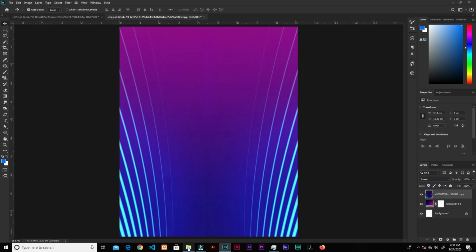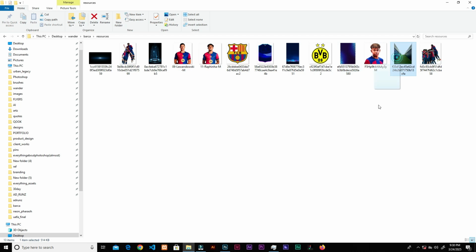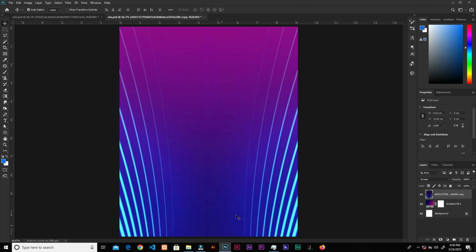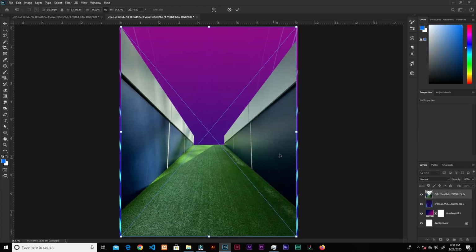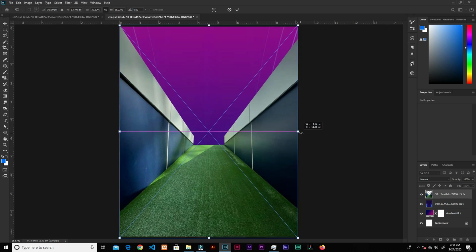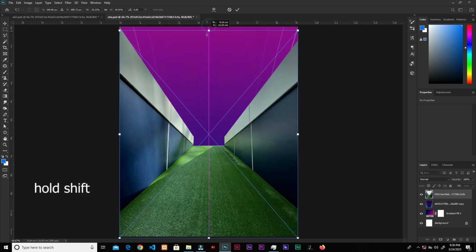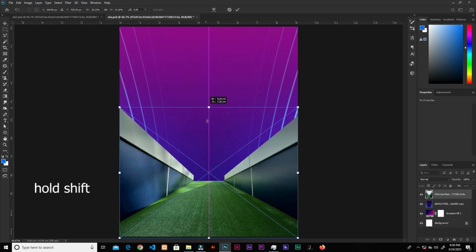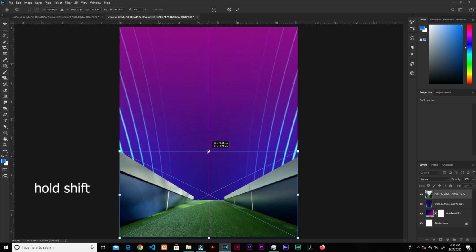Okay, so let's go into images folder and bring this guy right here. So I'm going to resize, and then the top anchor point, the middle anchor point over here, hold shift on the keyboard, click and drag down like this. Okay, so you can have this.